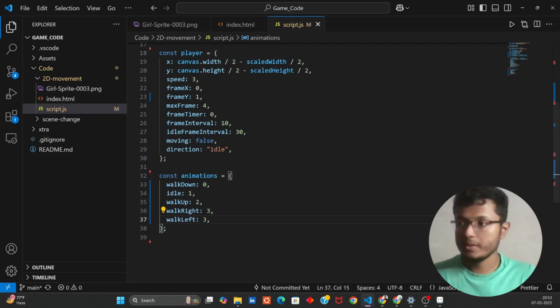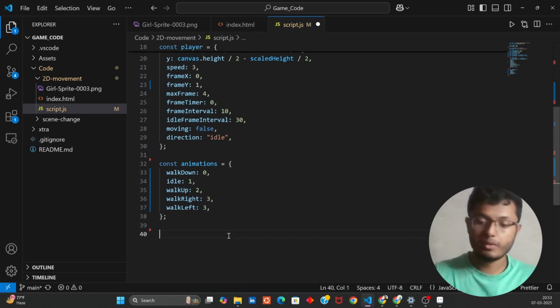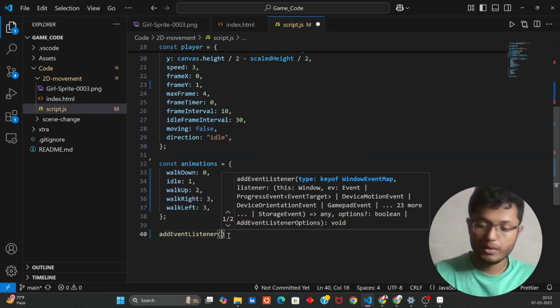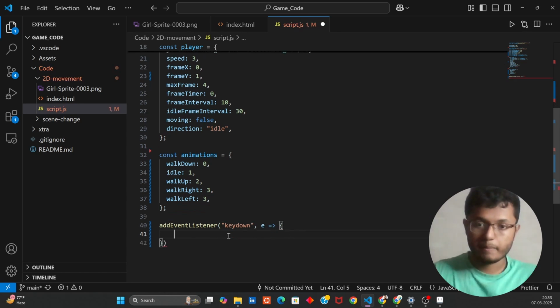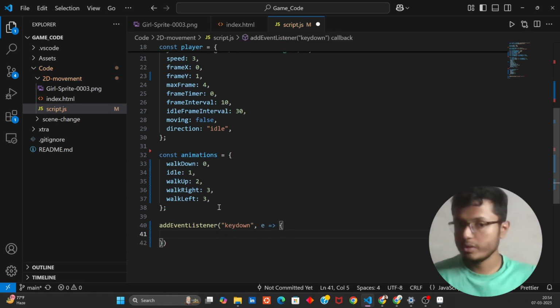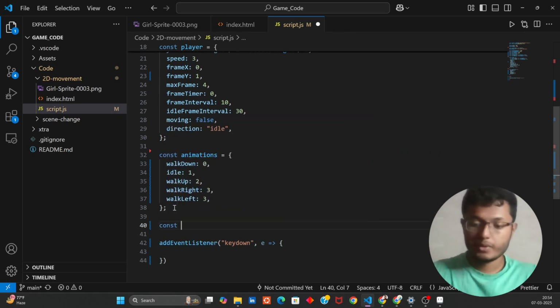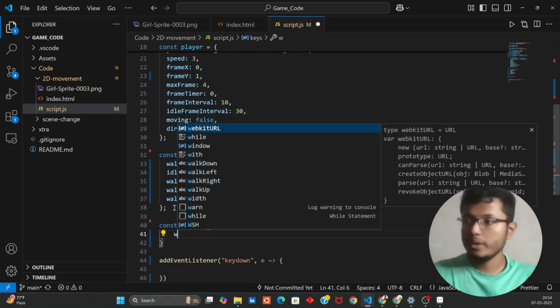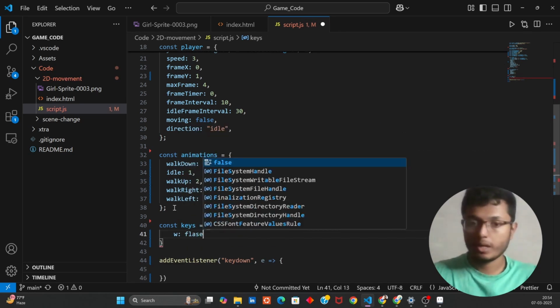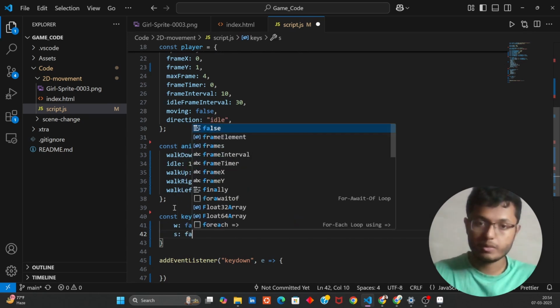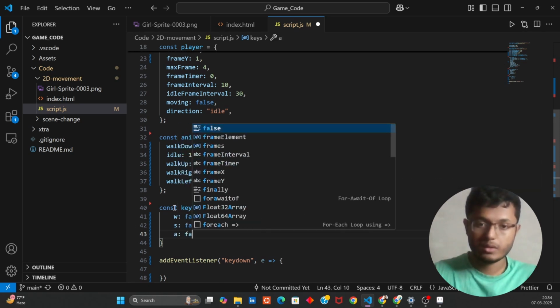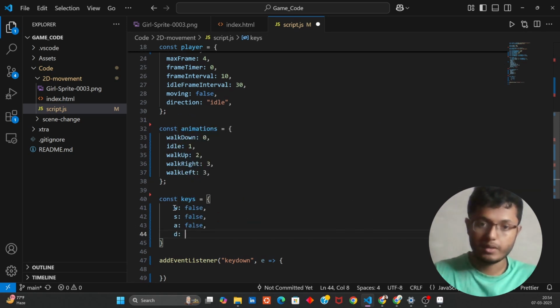So we have our modes of animations, and next we need to define some add event listeners. So key down, and to work with our event listener, whenever we are pressing a key down, our character is walking, we also need to define some keys. So we'll define keys to be, there are 4 keys: W, S, A, D. We can also use arrow keys, but I prefer this one. Initially none of these keys are pressed, so all of this will be false. False, false, false, and D is also false.